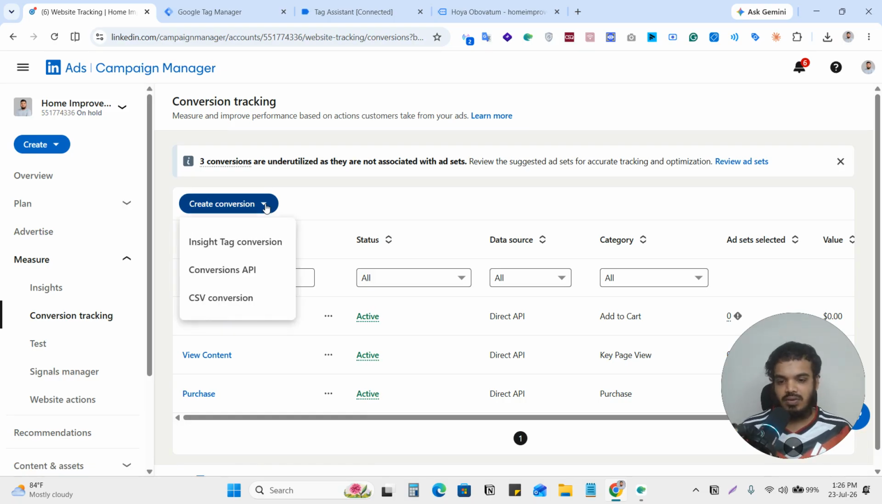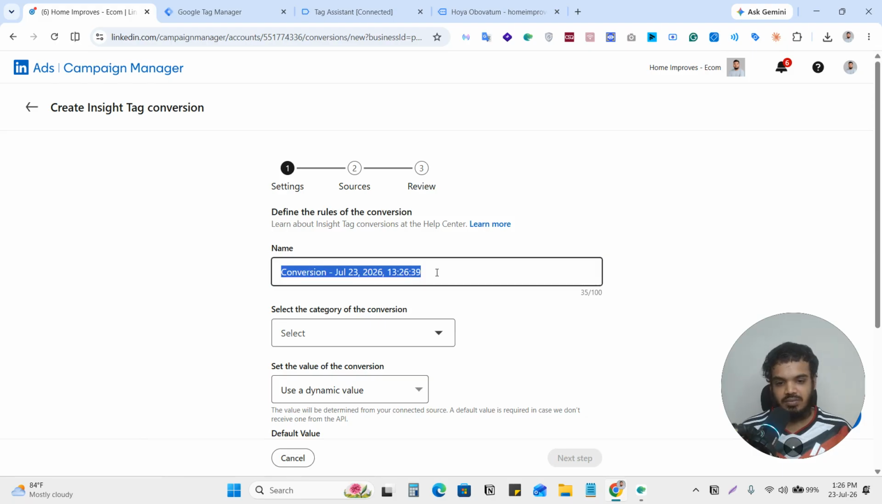So my first conversion, and for client side tracking we need to select this inside tag conversion, not conversion API. This one is for server side tracking. So select this one and give your conversion name. So the conversion name first is view content, and this W represent website tracking.